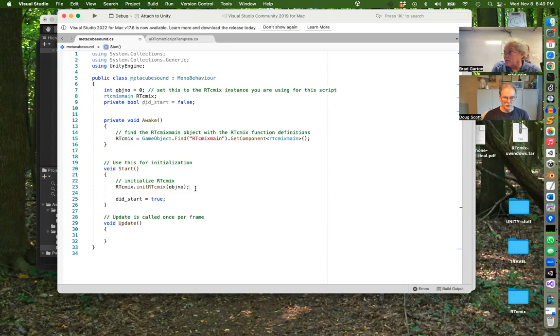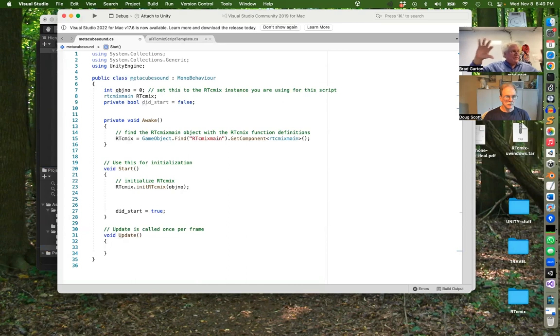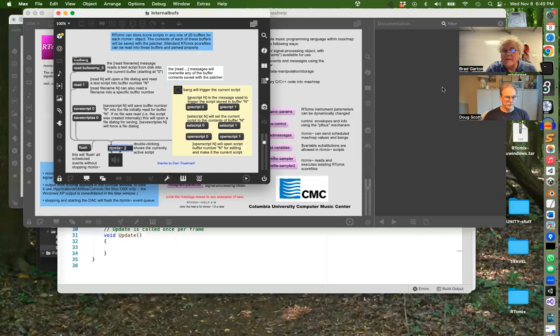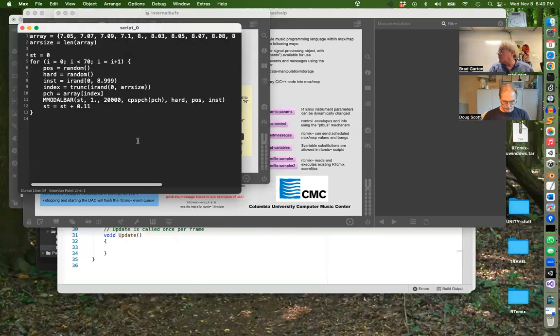And I'm also going to add another one here, which is uRTcmix dot send score. In fact, let me do that right now, because we know we want to send it that score that does all those cool marimba things. So let's go back out to Max MSP and I will open up this object. There's the score we want. Yay! It's all done for us. Isn't that great? Now, I'm going to Control-C copy this.